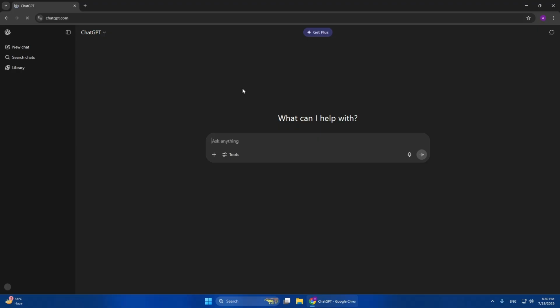ChatGPT is a tool that helps you write, learn, and solve problems. It works like a smart chatbot. To start using ChatGPT, go to chat.openai.com. You will need to create an account. Just use your email address and follow the steps.